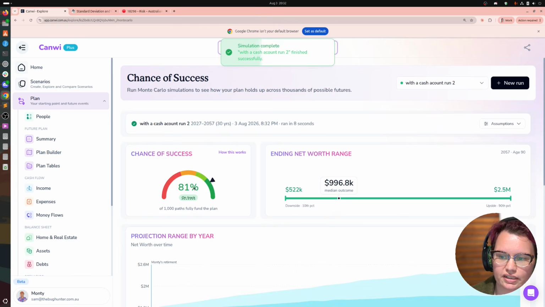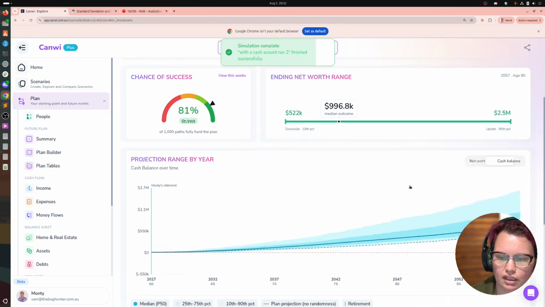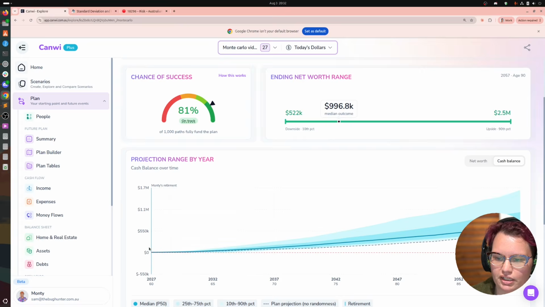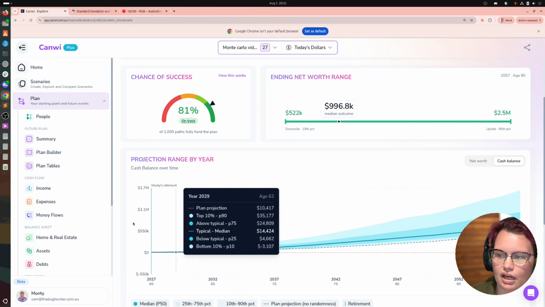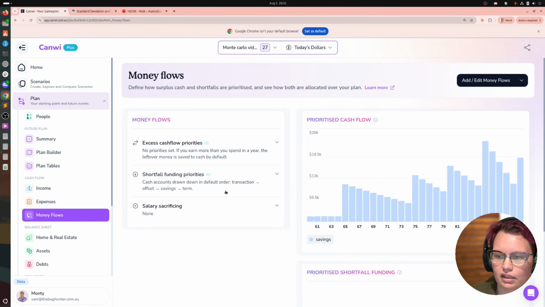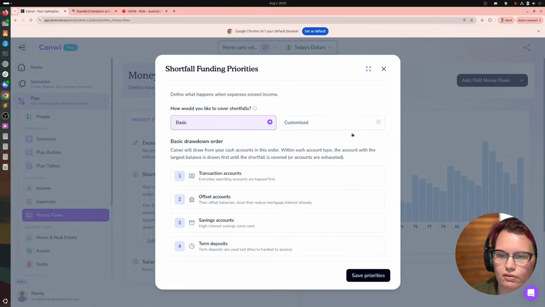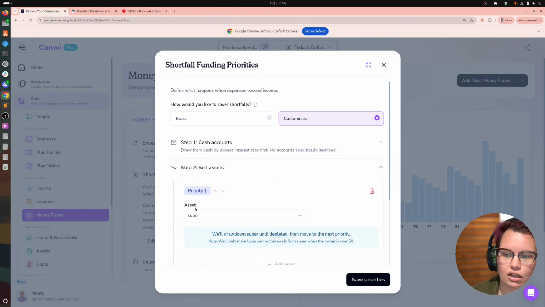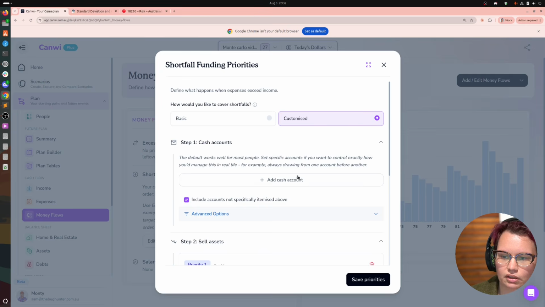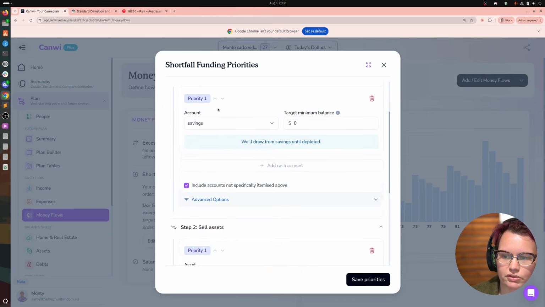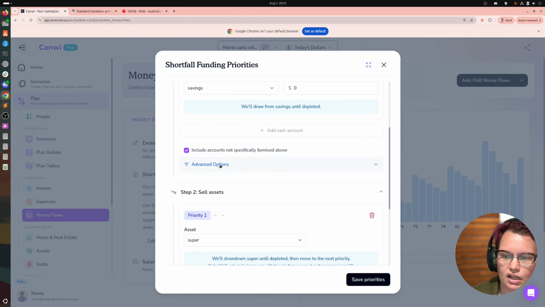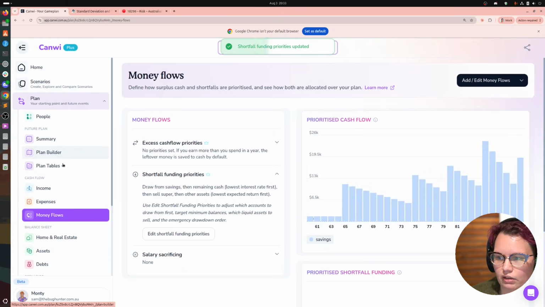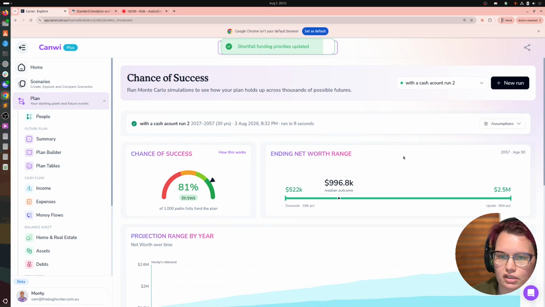So before we were about 60 and now we're about 81, and if we have a look through, it just seems to be we've still got some negative numbers. Okay, and I think the way we can fix that is with our shortfall funding. So if we have a customized shortfall funding and we're going to add a withdrawal from super in this one, and we'll also just draw from savings. So we'll draw from savings first and then we'll draw from super. Let's save that priority. And now let's see how our chance of success comes out.